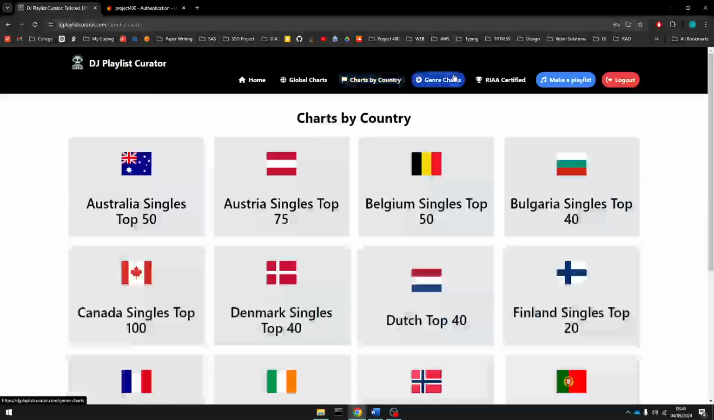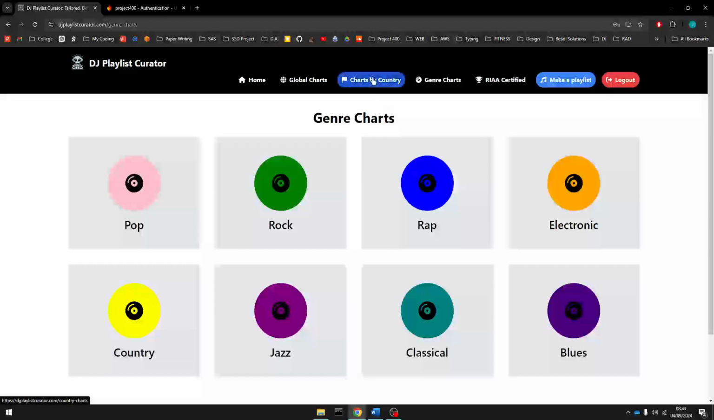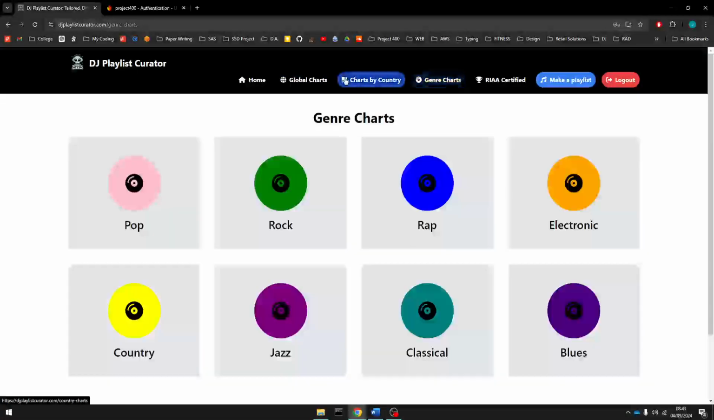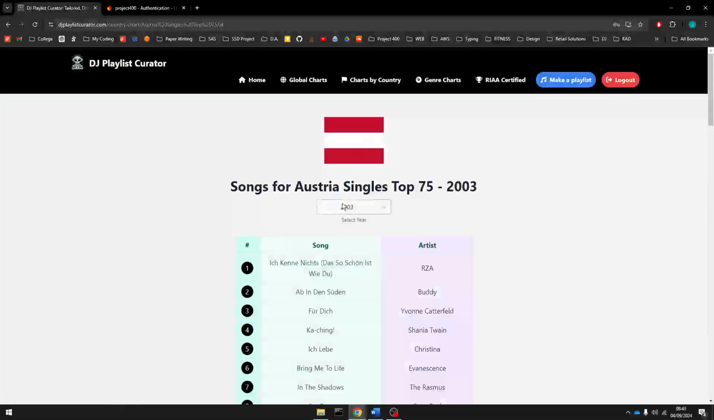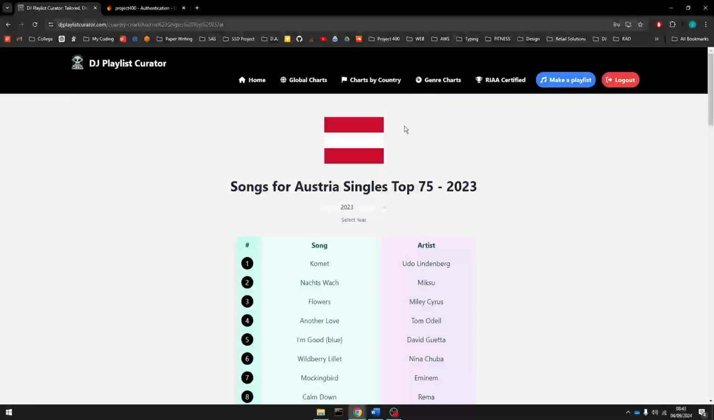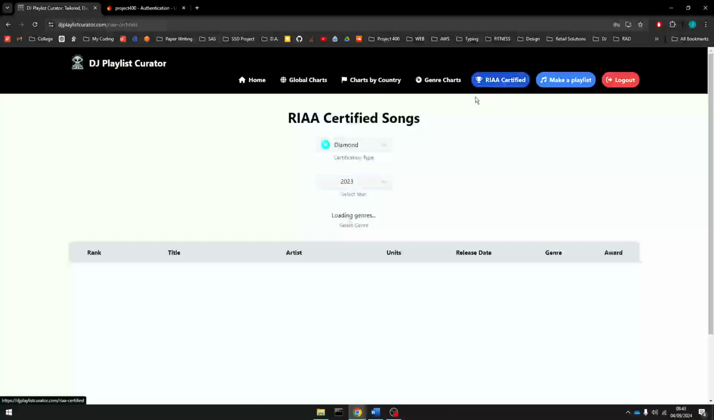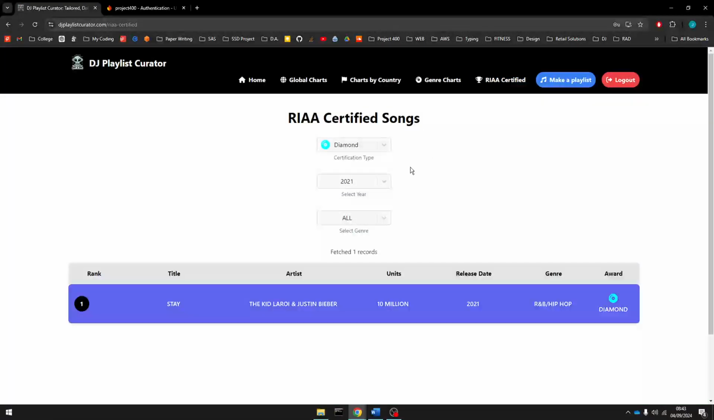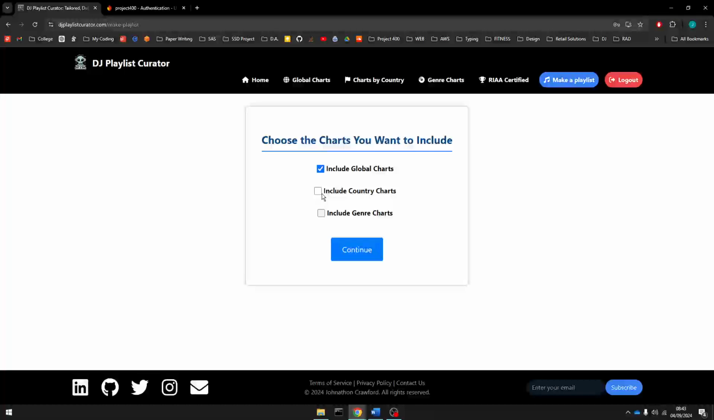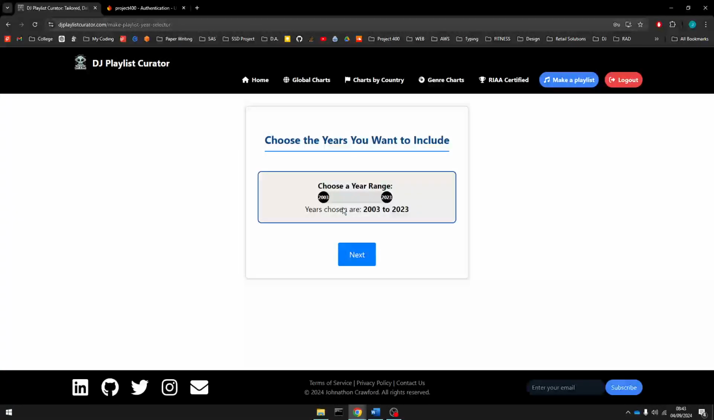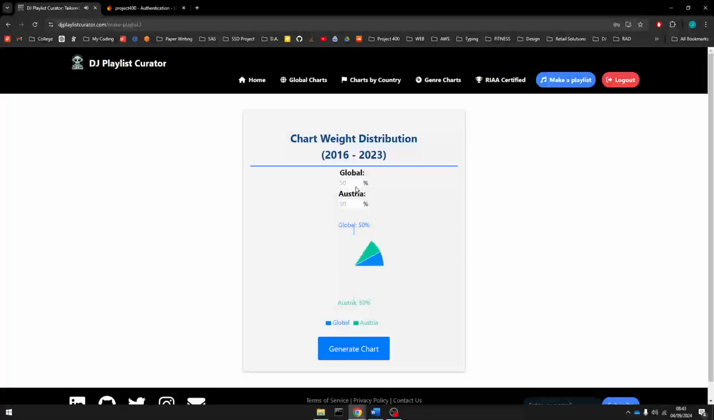You can see charts, you can filter charts, so you can see all of the global charts that are available online, and all of the country charts that are available online. You can filter them all by year. You can see all of the genre charts that are available online, and filter them by year. You can see all of the RIAA certifications, and filter them by year or genre or their certification type. And then our primary feature, where we make a playlist and choose our input fields and then set our ratios.